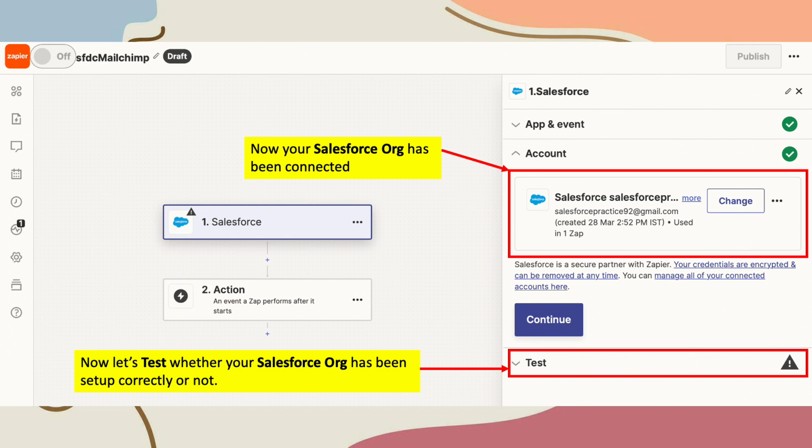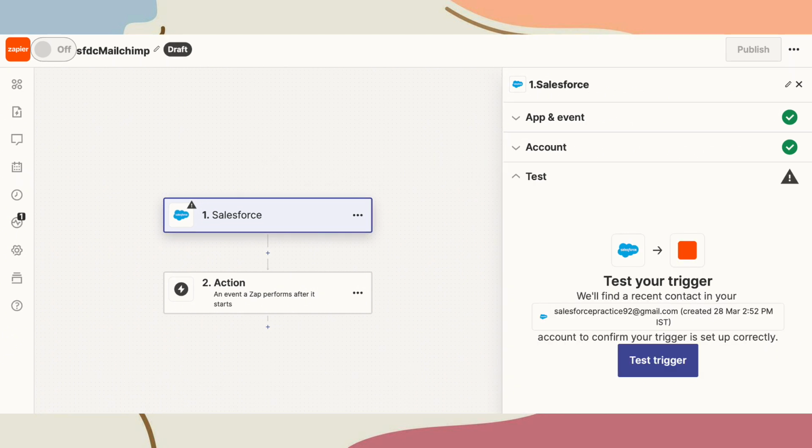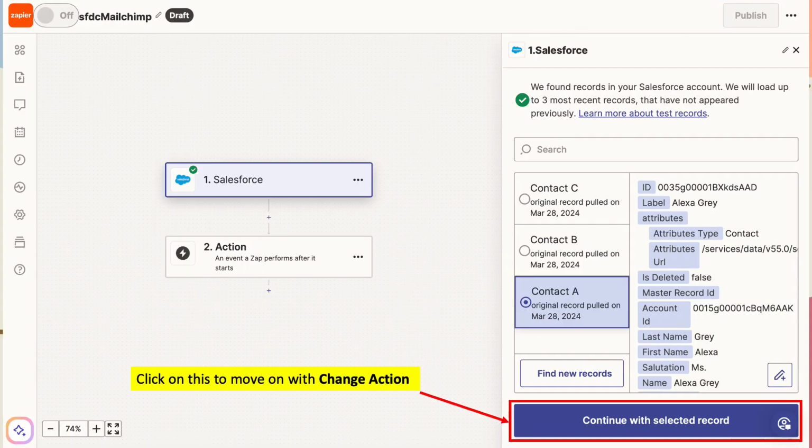And in order to communicate with each other, yeah, you need to click on the test. Once you click on the test, if you go to the bottom right, now let's test whether your Salesforce org has been set up correctly or not. All right. So you need to test the trigger. Once you click the test trigger, whether it's connected or not, here it is. It means it has fetched the last 3 contacts which you have added. It might fetch according to the created date, or probably last modified, right? So these are the 3, you can choose one of those and continue with selected records.